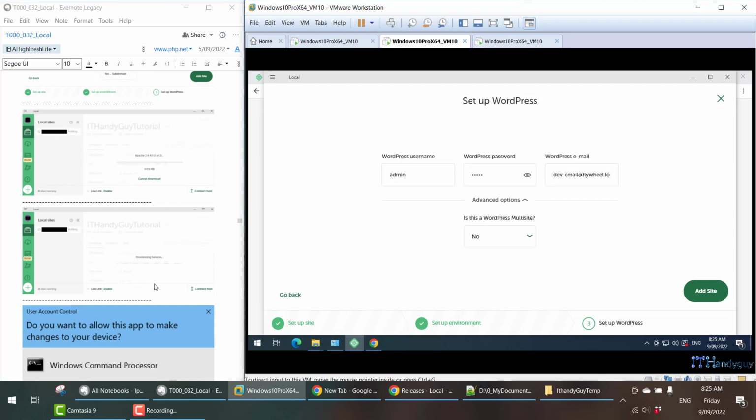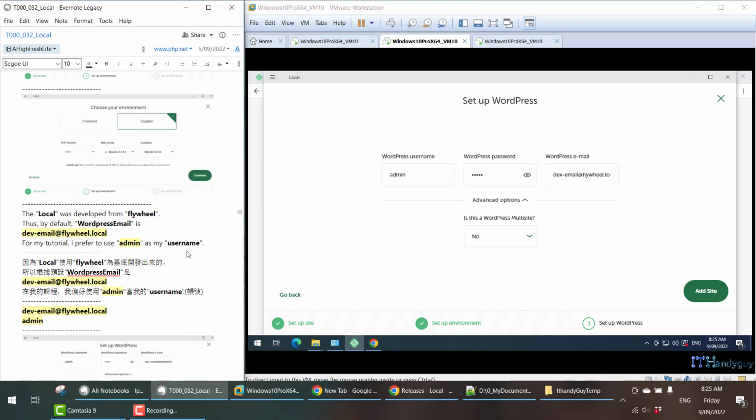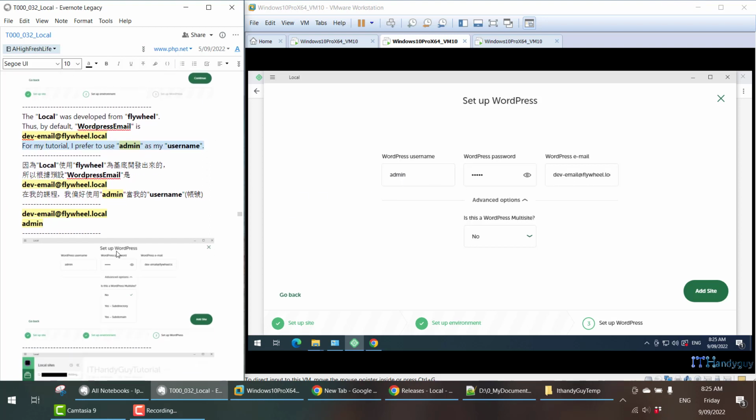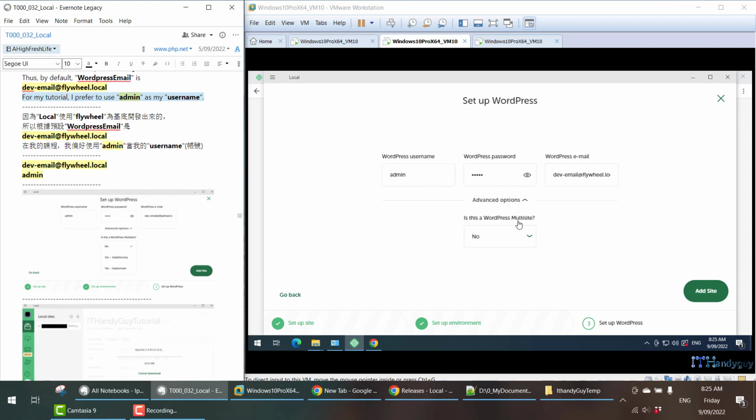Please notice that Local was developed from Flywheel. Thus, by default, the WordPress email is dev-email@flywheel.local. Look at that, flywheel.local. This is the default WordPress email. So for my tutorial, I prefer to use admin as my username and password. So I just type admin over here. We don't have a multi-site, so I select no.